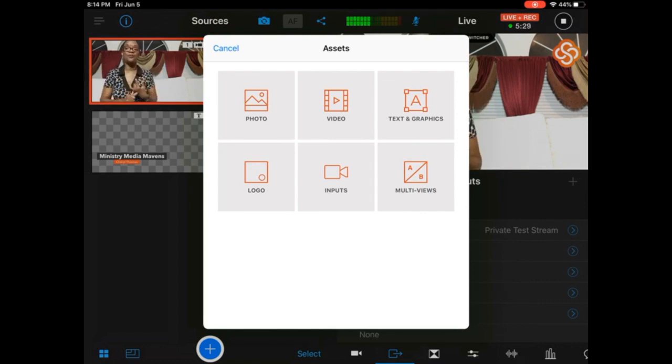You can add photos, you can add pre-recorded video, you can add text and graphics, you can add logos, you can add inputs. And inputs means you can add other cameras. And when I say other cameras, you can use other iPads, you can use other iPhones to give you different camera angles. I know you've seen some ministries where the pastor will be preaching and he'll be looking straight at the camera, and then there's another angle that will show him at the side. They're using multi angles, so they're using different iPhones.